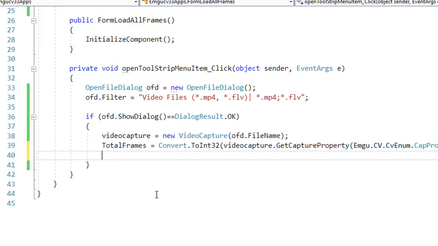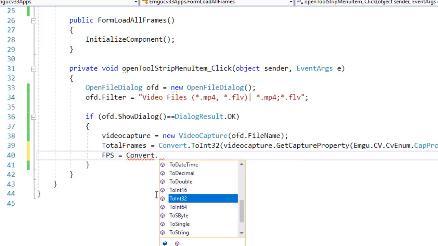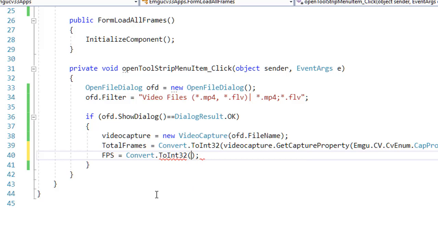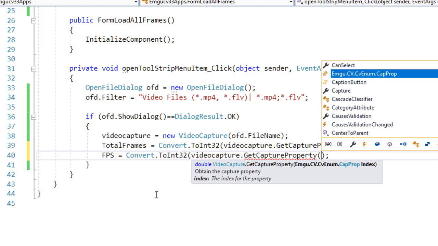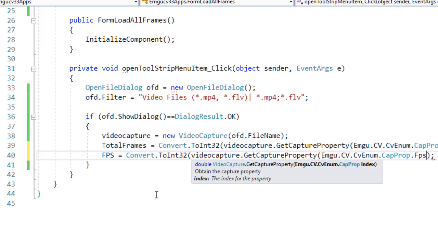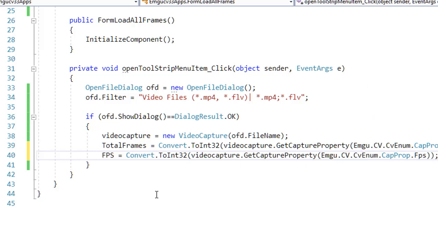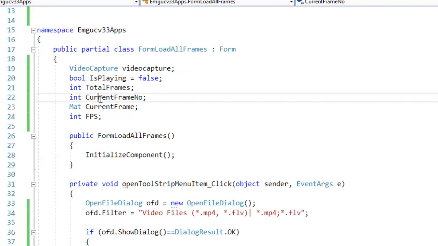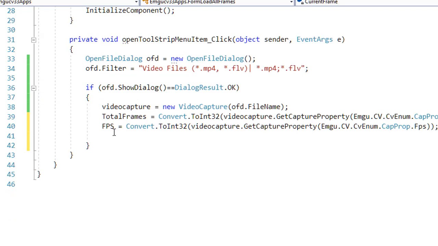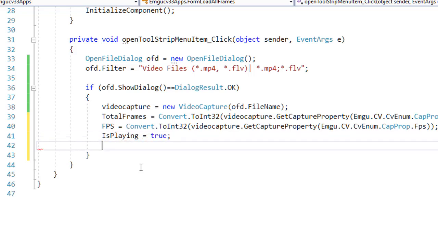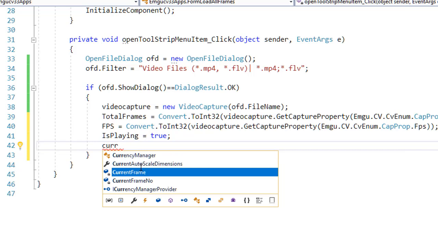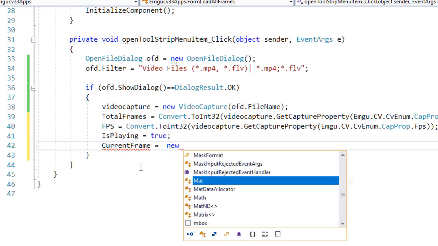So similarly, I can do for the frames per second equals to convert dot to int32, and then I can use the video capture dot get property, and here I want to read the frames per second property. That's it. Great. And then we need the current frame number, the current frame. Okay, since it is playing, I will set is playing to true, and current frame equals new current frame.